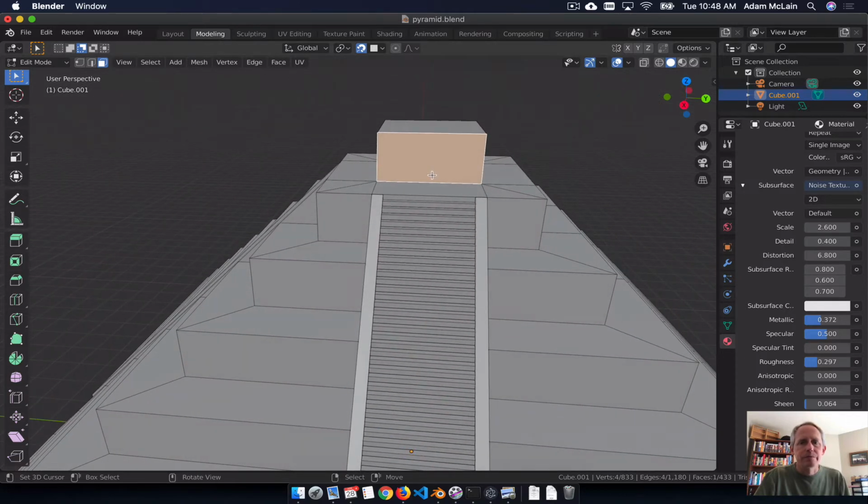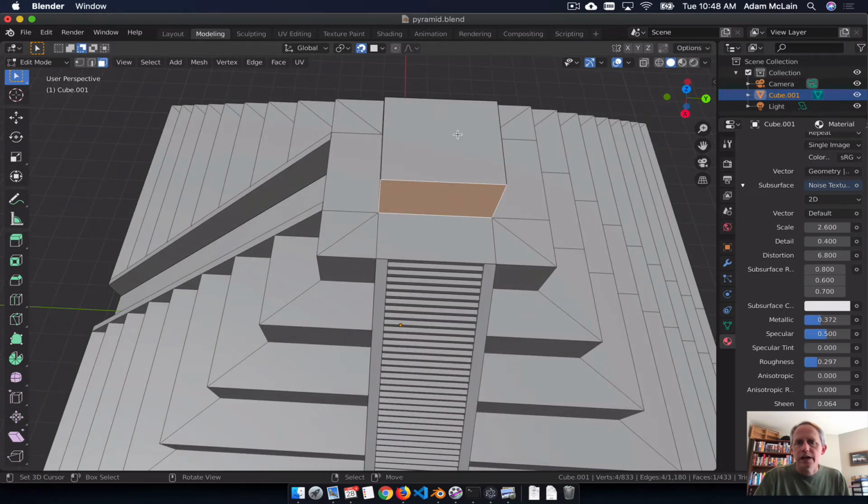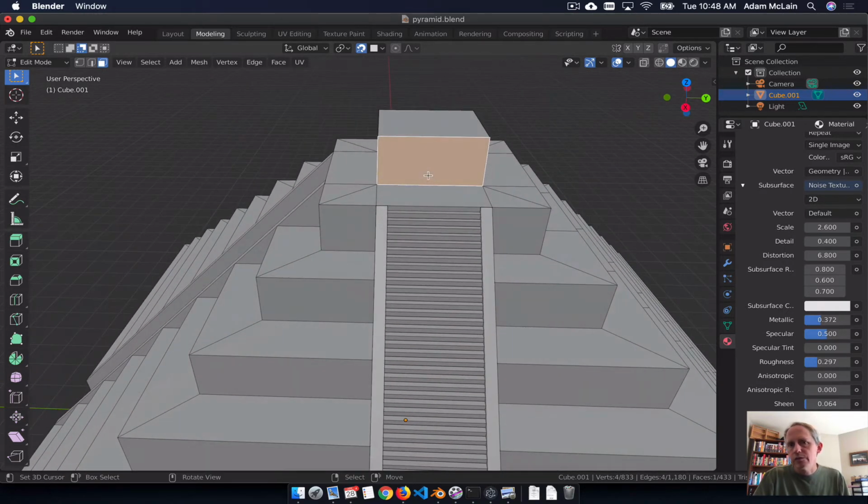So we're going to add some additional geometry here and up here, and you could do that with loop cuts, but then it's going to go all the way around, through the stairs and all that. I just don't want geometry there. So instead what I'm going to do is use Subdivide.